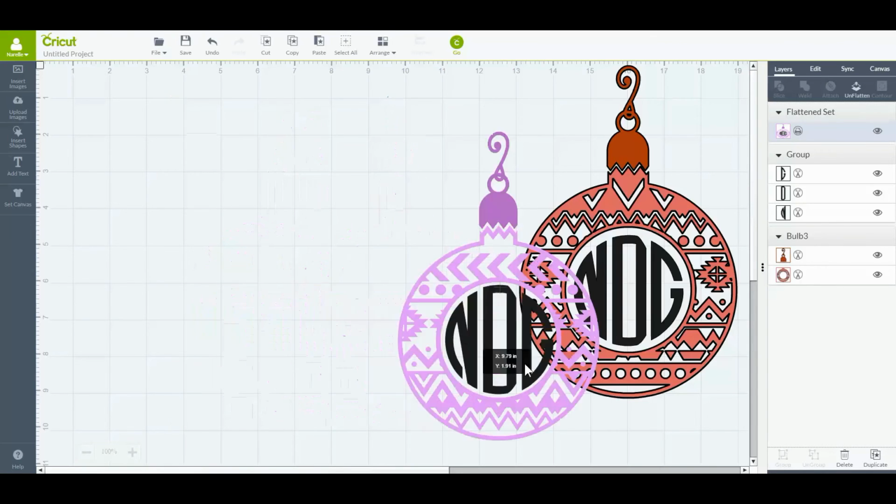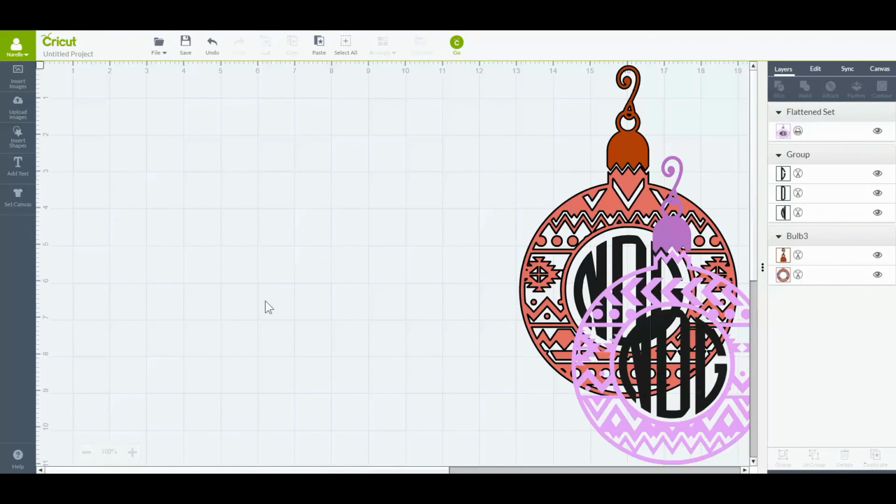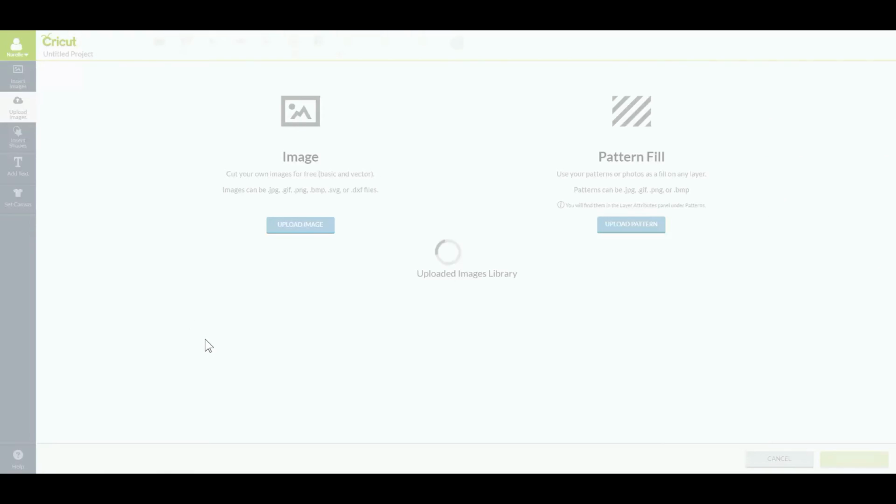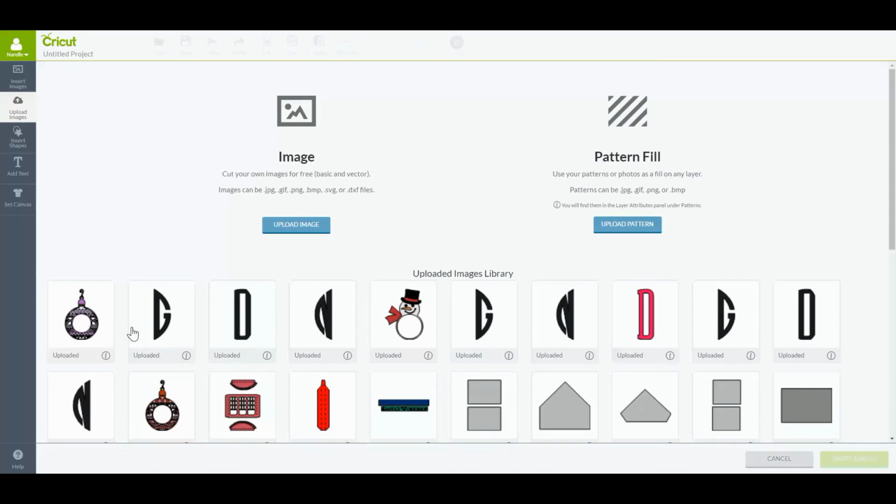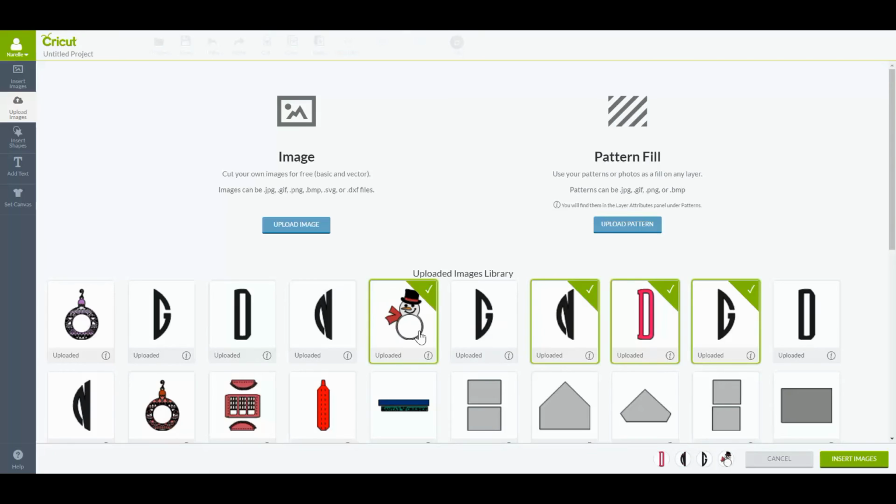Now if you have a look at this one, what I'm going to do is show you the alternate D in that alphabet. So if I go back to upload images, I've actually already uploaded that one. So I'm going to select that one there, and let's go and take the N and the D, G as well, and this time I'll use the snowman.